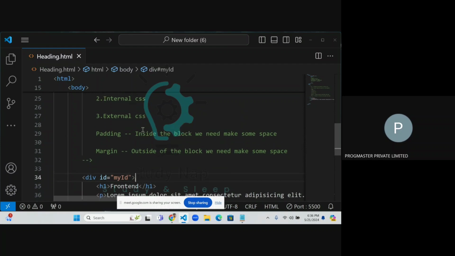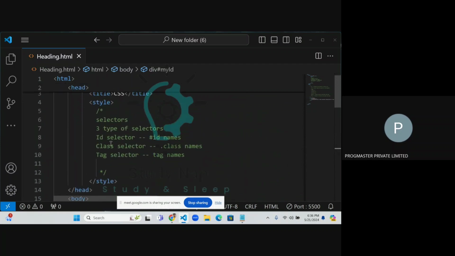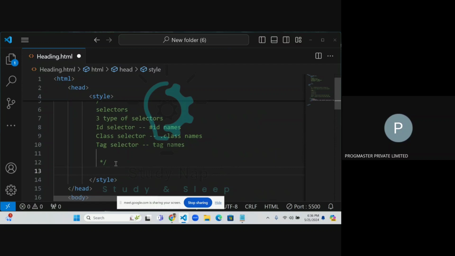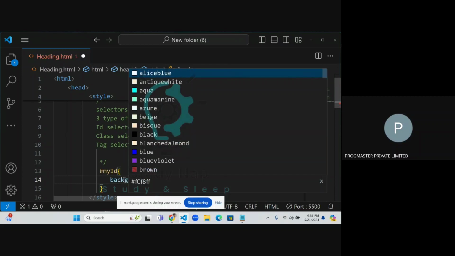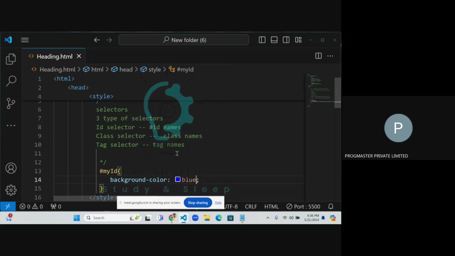Now how to access the ID selector? The ID selector indicates the hash symbol with the ID name. So hash, and then the ID name we created, myID. The same ID name only we can apply the CSS to. So now the block will be accessed here, because within myID only the entire block will be there, the paragraph and h1 will be there. Now I'm going to add some background color. The background color will be blue. I'm going to apply it. Save this one.